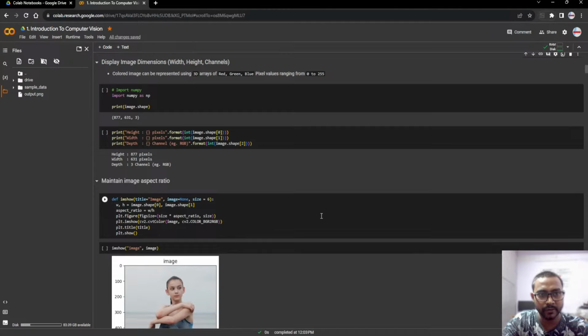Again, in this introduction to computer vision course, or computer vision using OpenCV, we are going to proceed to our next session, where I'll be showing you how to determine the image dimensions, like width, height, and channel of the image, whether the image is a black and white or a colored image, like it is having red, green, and blue channels, all those things. And what is the dimension, like height and width of the image.